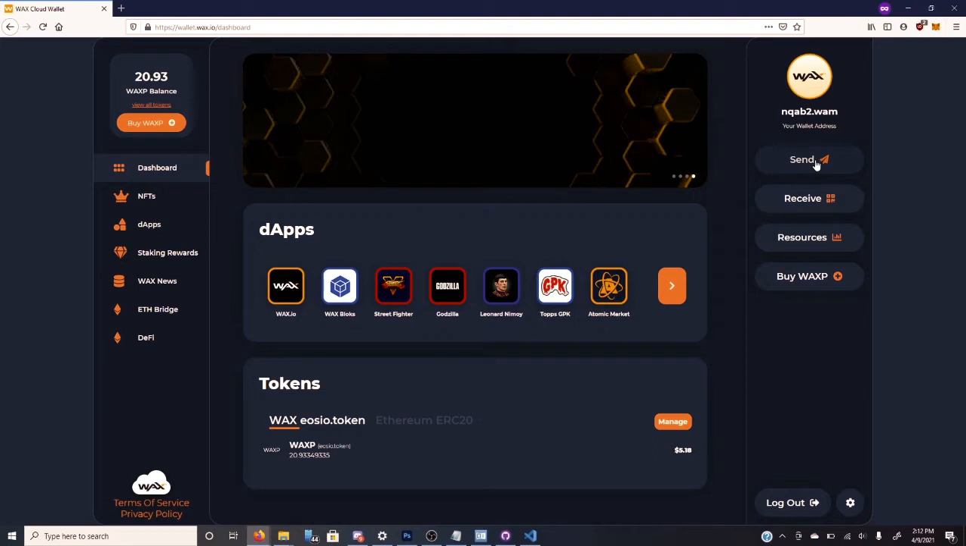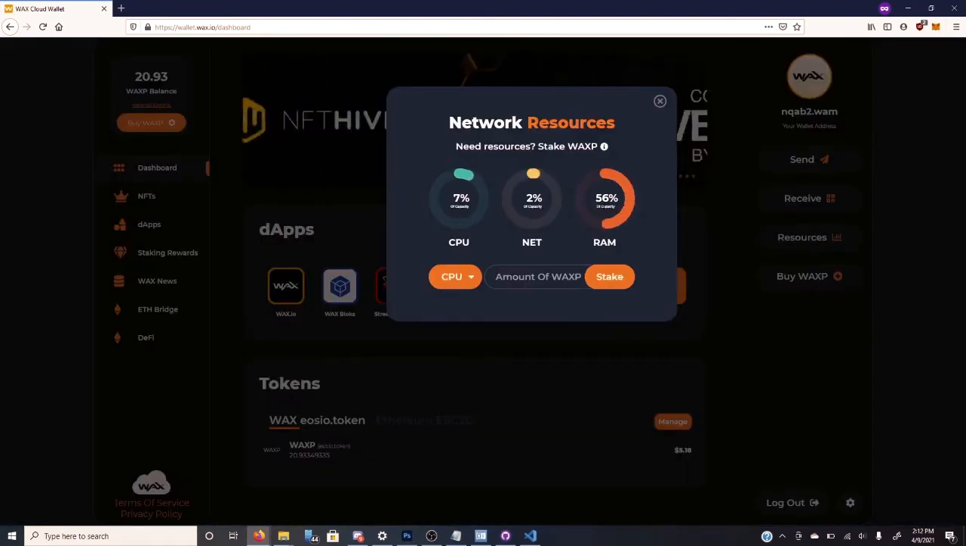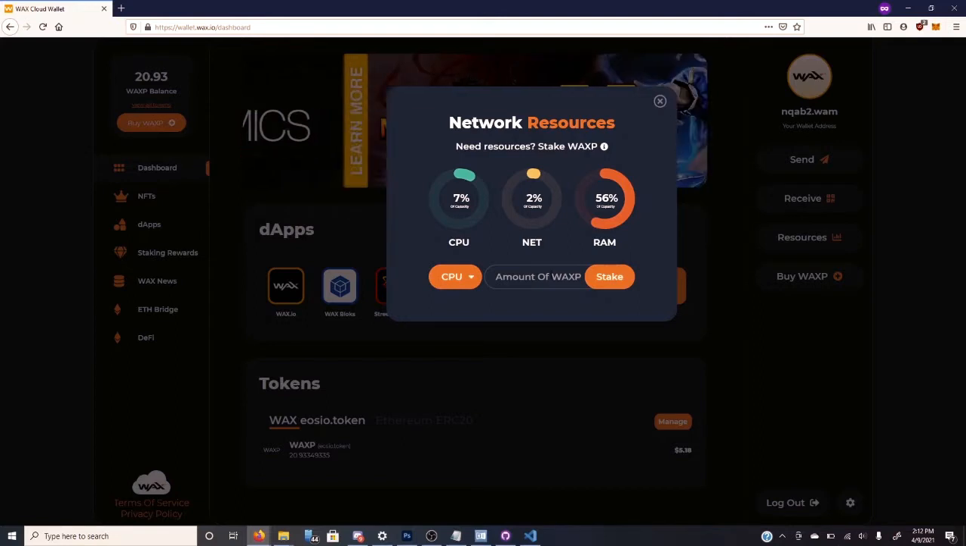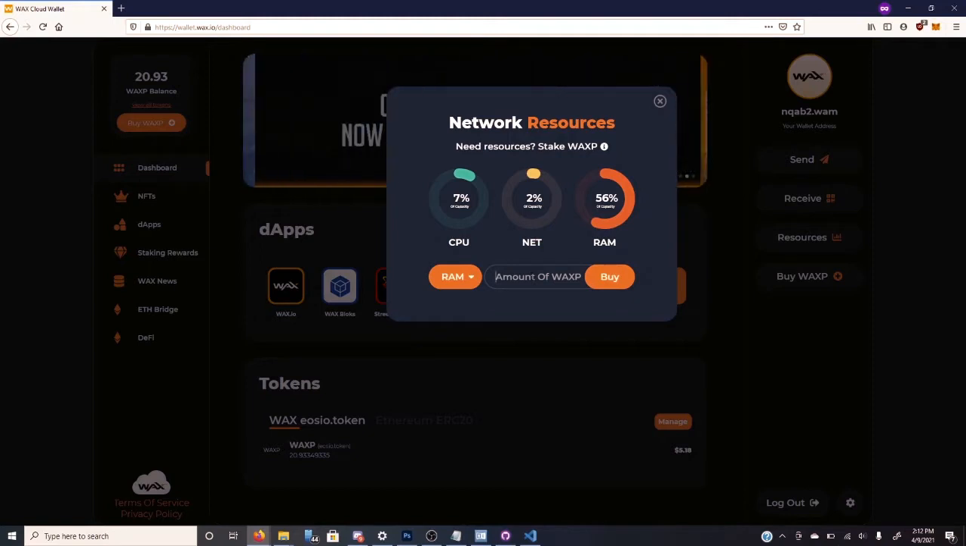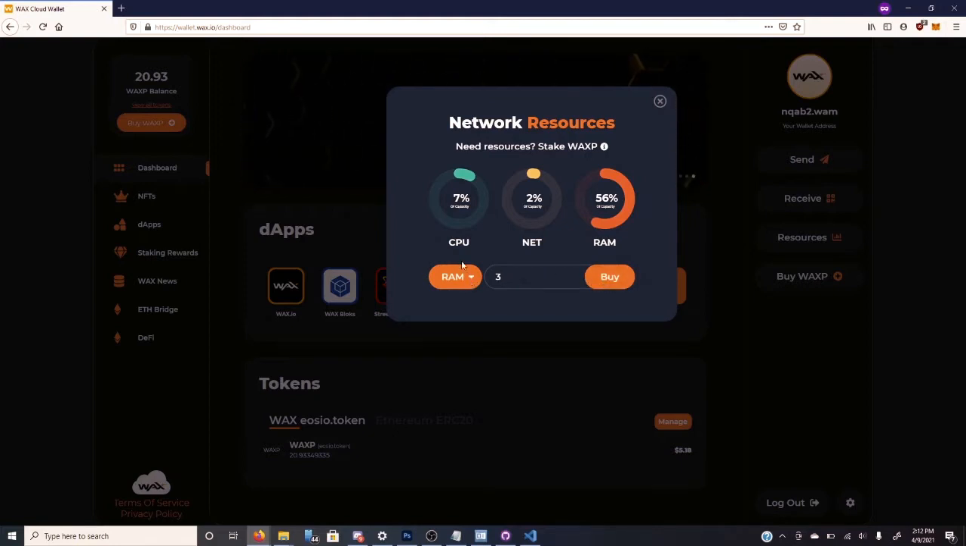Alright, this is how you send wax, receive wax. When you start collecting cards and stuff, it's gonna fill up RAM. So you will need some wax eventually if you keep collecting cards. It's not too expensive. You just put like 3 wax in here and there. Like I'll put 3 in right now, and make sure you select RAM. I've never had to buy CPU or NET yet.